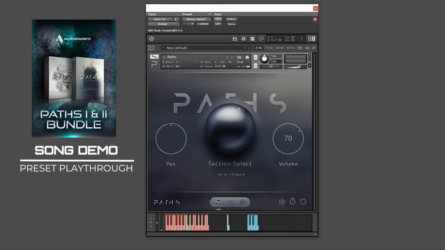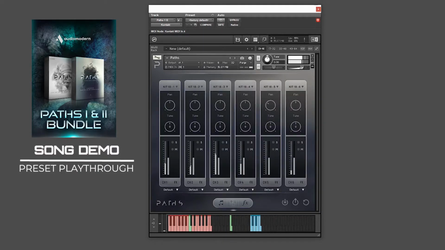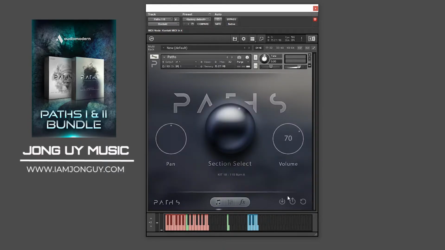Next instance right here, and if you want to listen to kit 18 entirely, okay, with that kit, I was only using it for the beat, which is this.